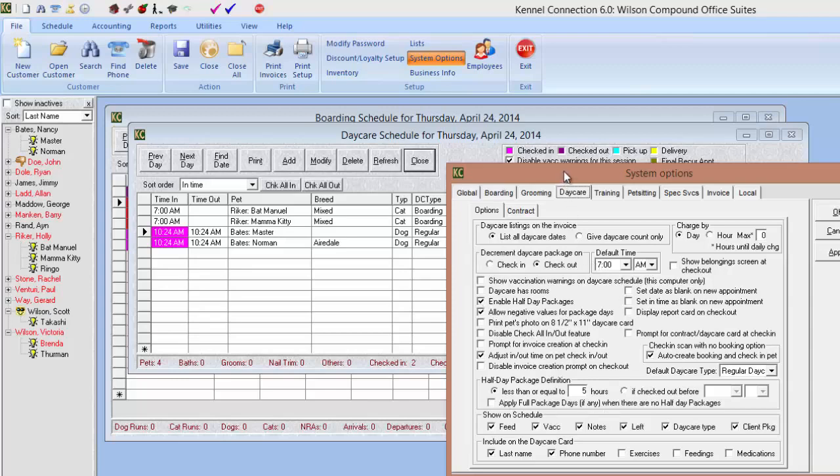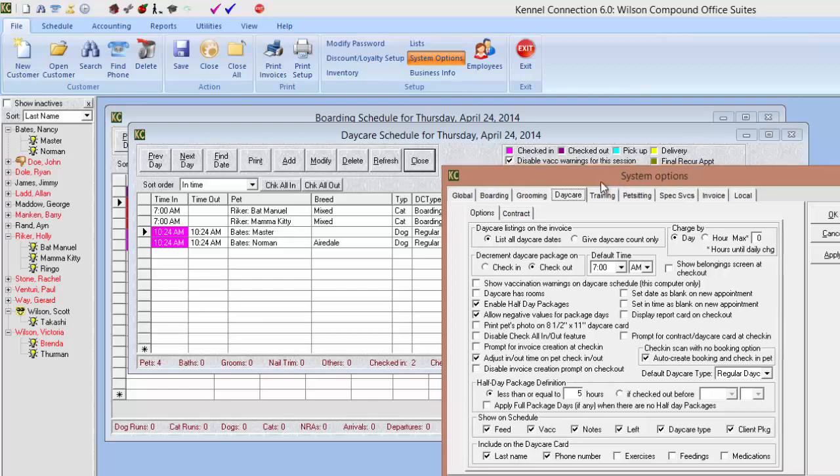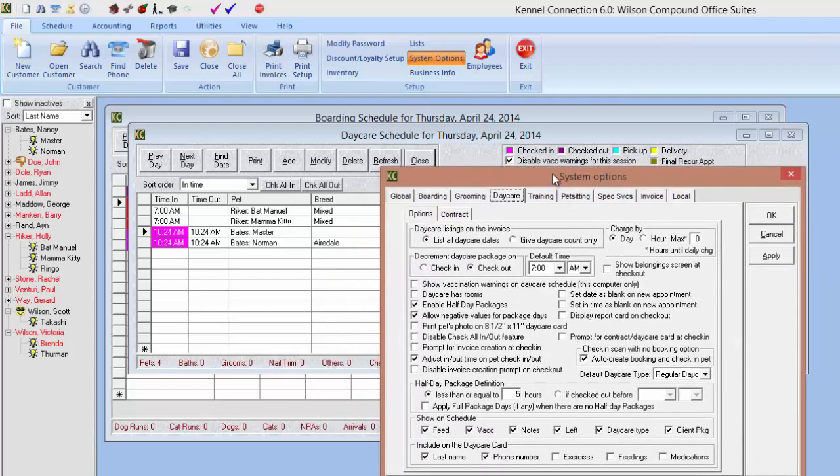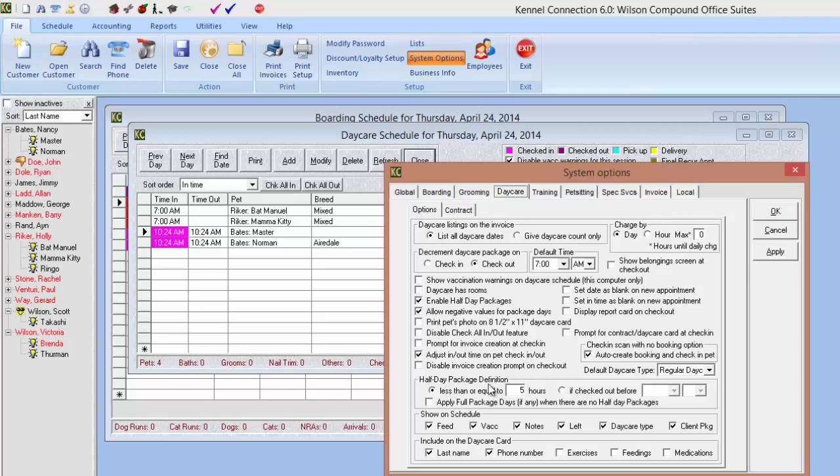Now we have another feature here that I skimmed over because I didn't want to complicate the settings until we had an idea how it looks on the screen here. We also have the option for half-day package definition. If we look below that, you'll see it says apply full package days, if any, when there are no half-day packages. If we check this box, Kennel Connection will take a half day off of a booking if the customer only has full-day packages.